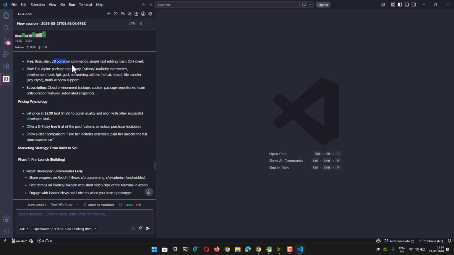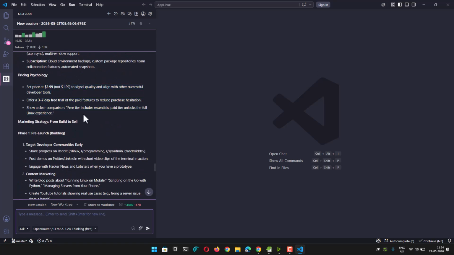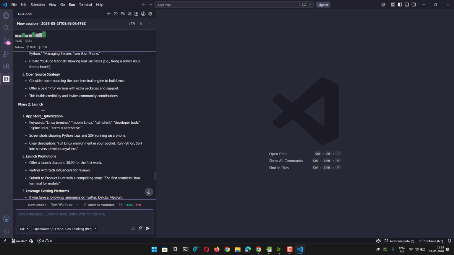Also, the basic shell commands and simple text editing should be good enough. Then for paid, they can add further packages. So this looks like a good option. And for paid, 2.99 is the minimum pricing they are thinking of including. So for an app, I think this has done a good job.